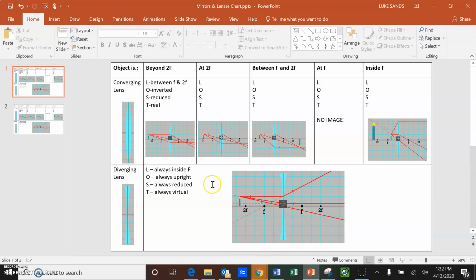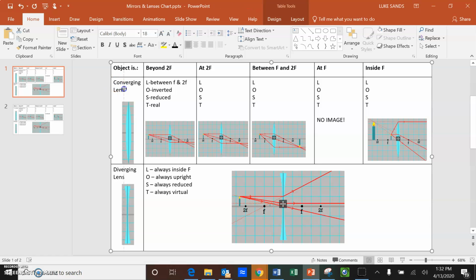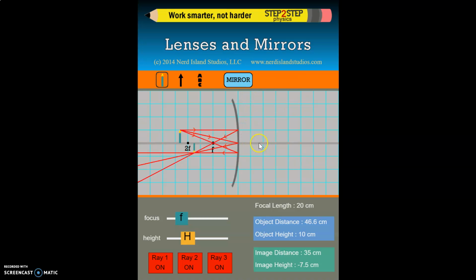Here's my flow chart that summarizes pretty much everything you need to know about lenses, both converging lenses on the top here, and then the diverging lenses on the bottom. And just to remind you, the diverging lens is the one I just covered. That's the super easy one because it always produces the same type of image. Next, I'm going to go over mirrors. So for mirrors, I'm just going to switch this to mirrors.